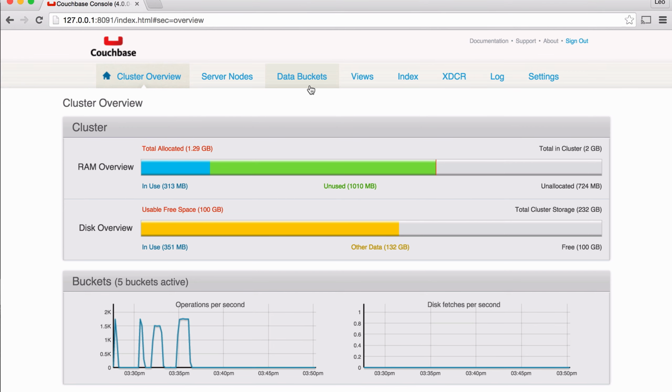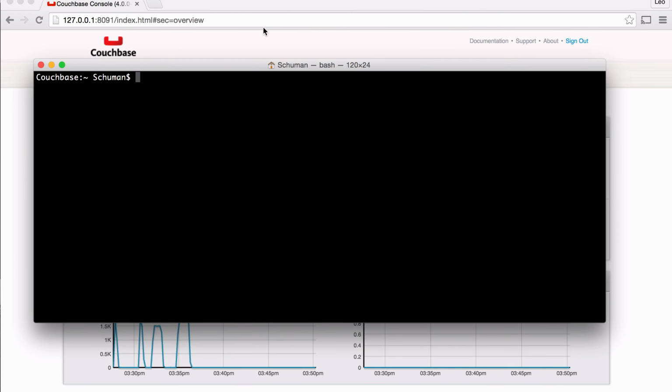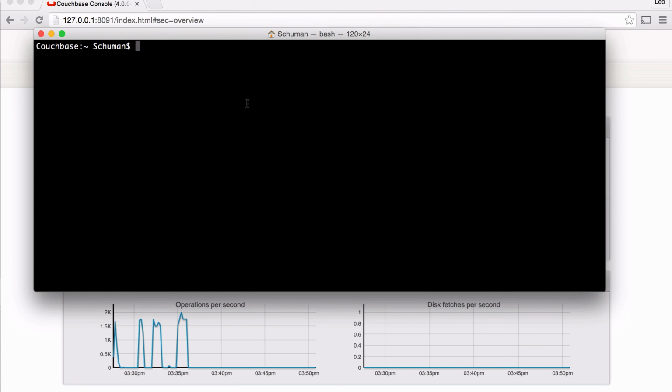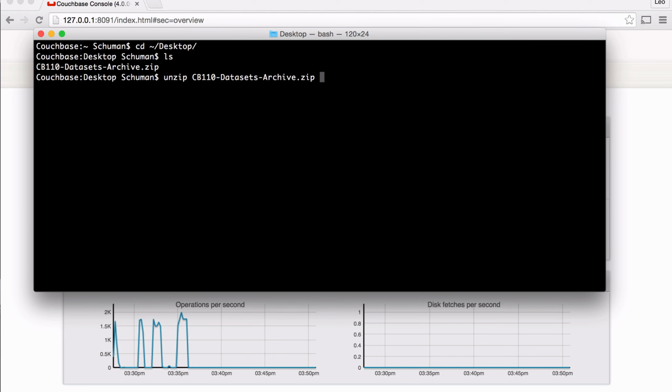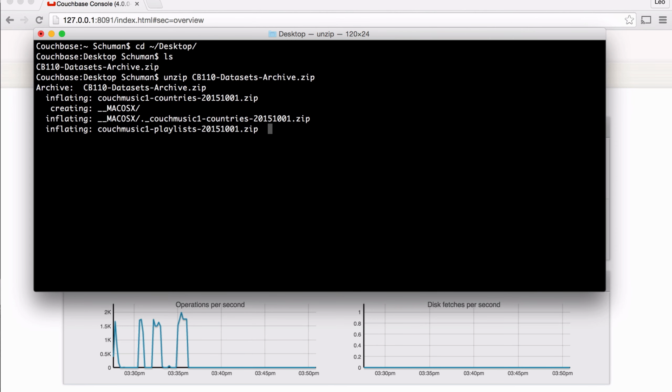However, to do so, we're not going to use this interface. Instead, we'll observe results in this interface, but we'll do the activity through the terminal. Open a terminal window for your system and navigate to the folder where you downloaded the CB110 Datasets Archive. And in whatever manner is appropriate for your system, extract that archive.